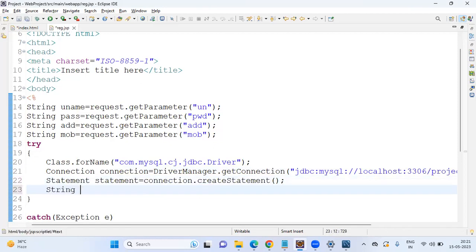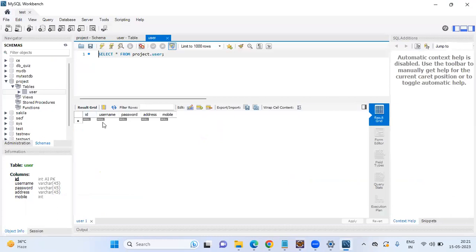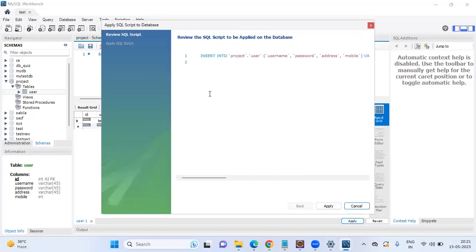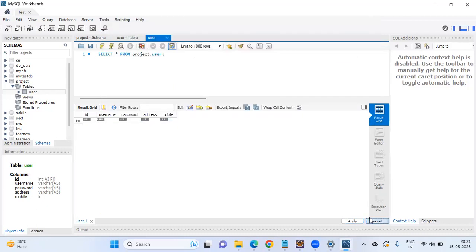So we should be very, very good with the query. If you're not good with query, what you can do is take help from this MySQL. Like, see, you can insert any demo data. Username is test. Password is 1234. Address is anything, XYZ. Mobile number is 123456, like this. So once you click on apply option, you will get this query. Just copy this query. Copy. Now cancel and revert.